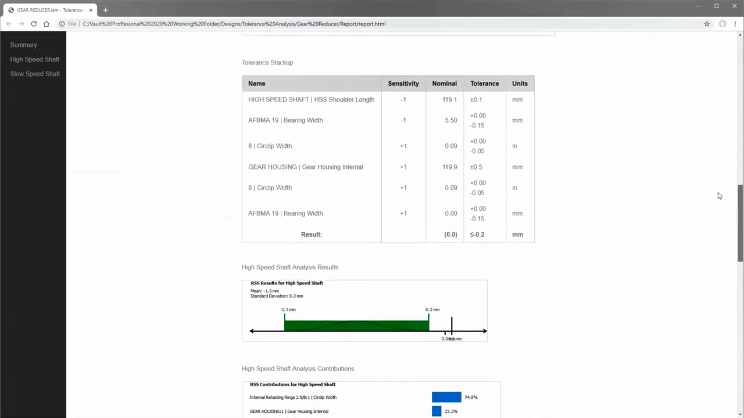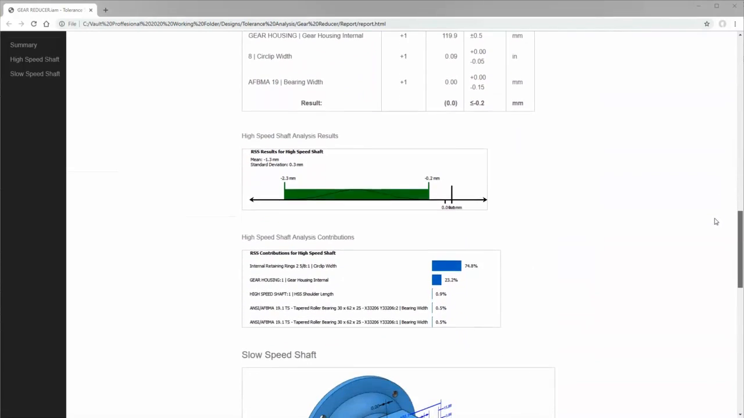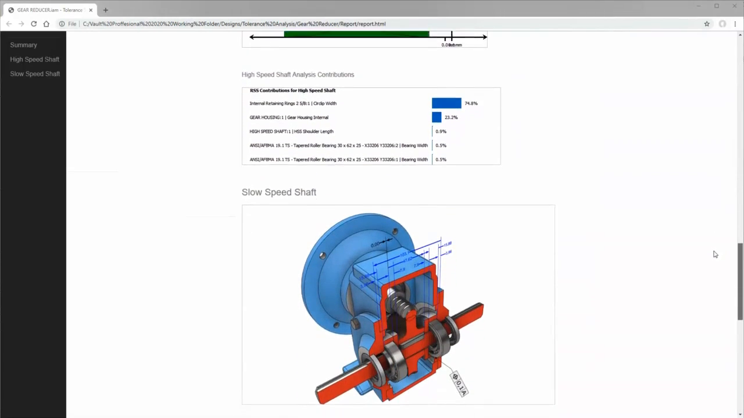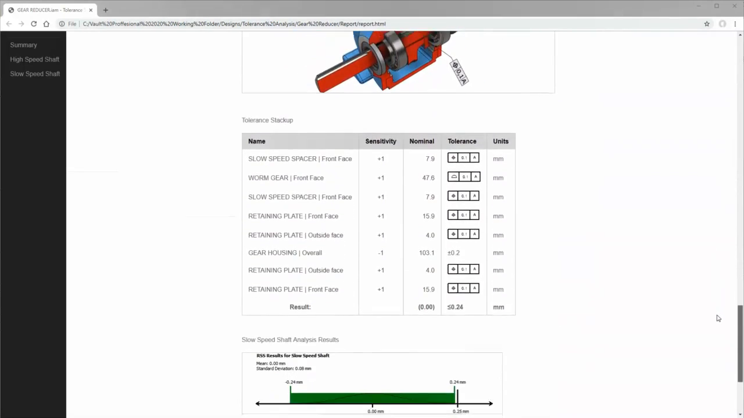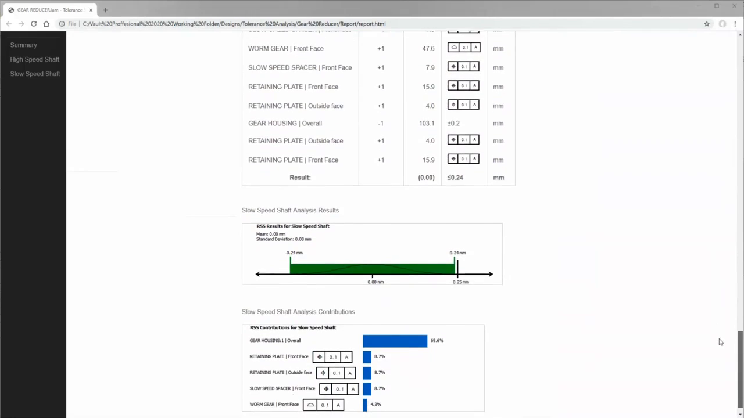If you're more competitive with your pricing, you're going to win more bids because you're in the ballpark. You're not over designing, you're not over tolerancing.